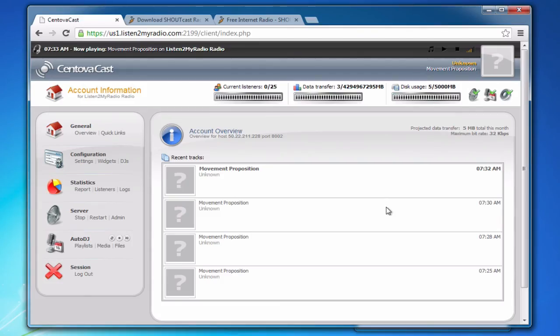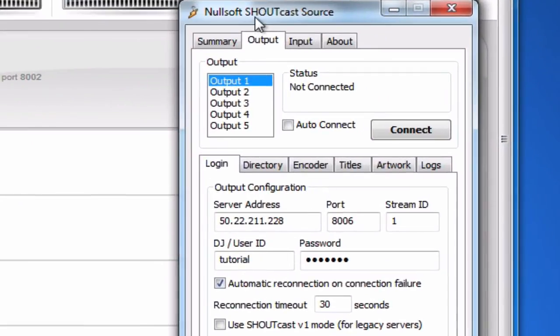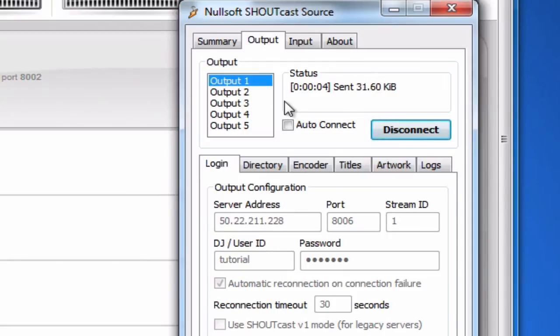If you have AutoDJ enabled, but it's not playing, you won't be able to connect. It has to be enabled and playing. We'll now try connecting to the server. Click on connect under output. And it's working. If it doesn't say sent here, something isn't working correctly, and you should try to find the problem. Usually the status gives you some indication what the problem is.